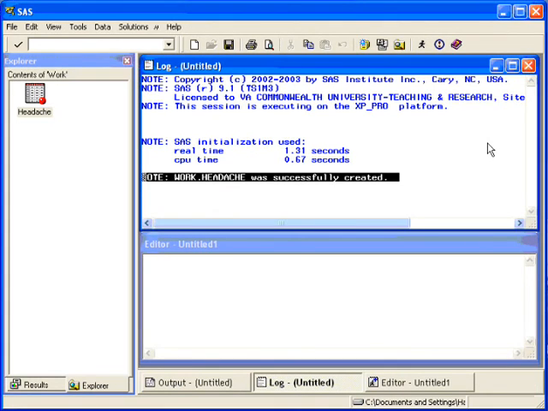Well, that's it. It's fairly easy to import data into SAS from Excel. If you have any other questions, be sure to ask or watch this video again.